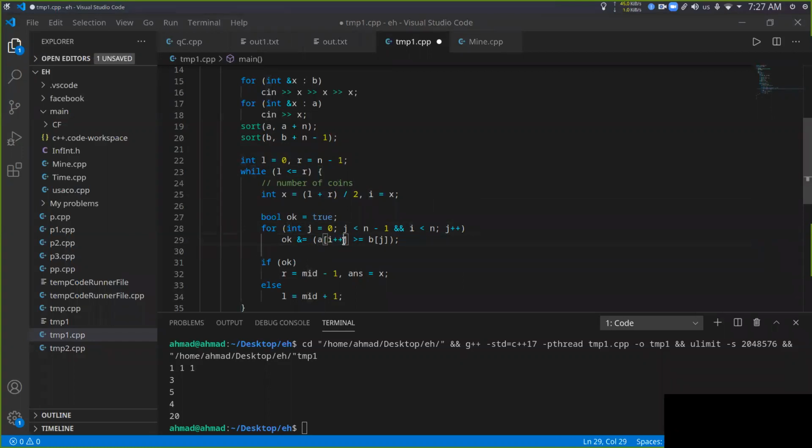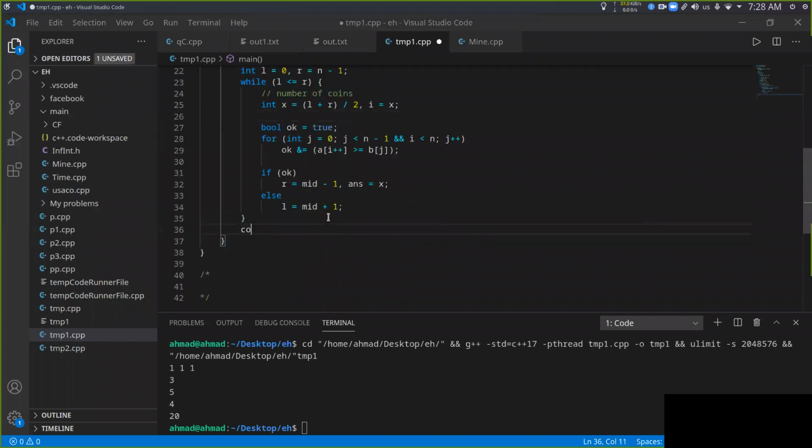So when doing i++ like that, a of i is the value of i before incrementing. Okay, but if I did plus i, then a of i will be the value of i after incrementing. Okay, here's the difference. So I incremented after taking the value of it. That should be it. Let's check, and of course print the answer.